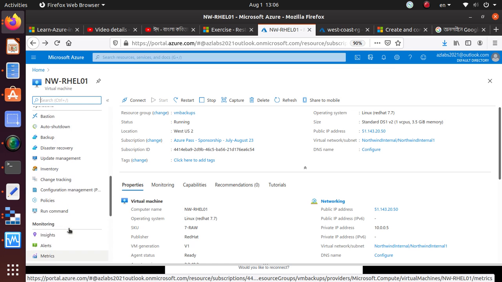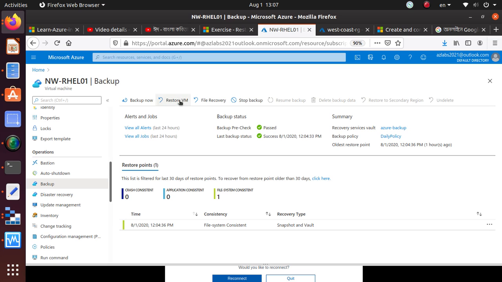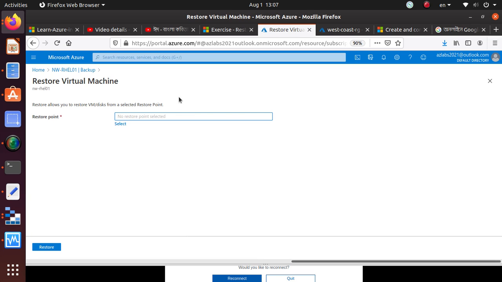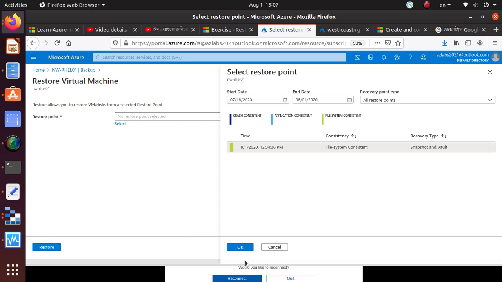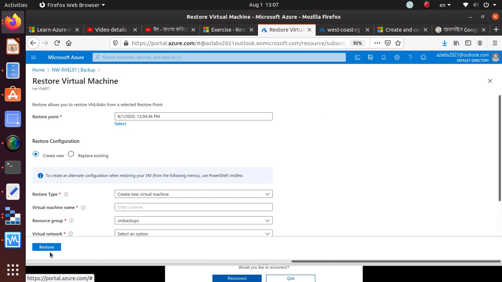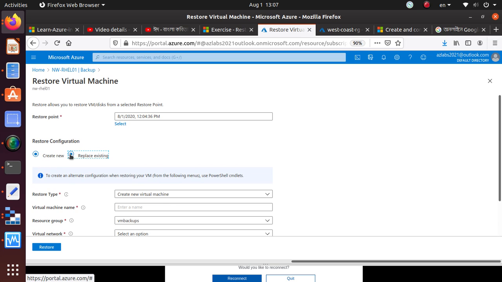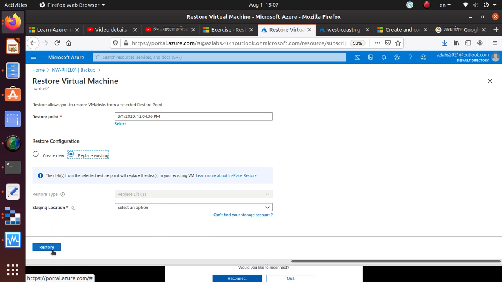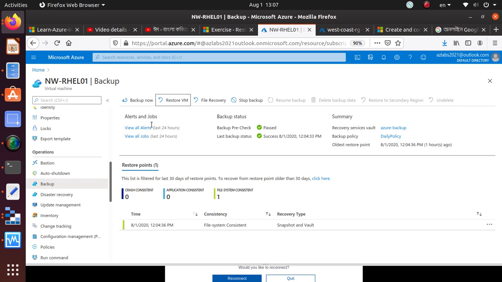What happened? Backups. Okay, so once here, if we click on restore VM and select the restore point from here, of course it's going to say no, you cannot do that, right? Restore and create, now replace existing. Again, if I click on restore, it's going to say no, you can't do that because the VM is running. Okay, so let's go back over here.